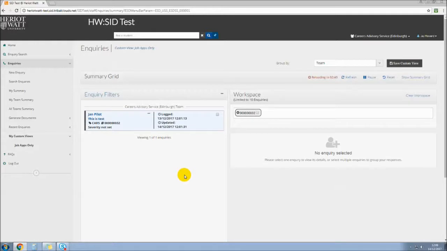So hopefully you can see that just by using a single view you can do everything you need to do on an inquiry without having to go to different pages or different view states. It's all within that one view.